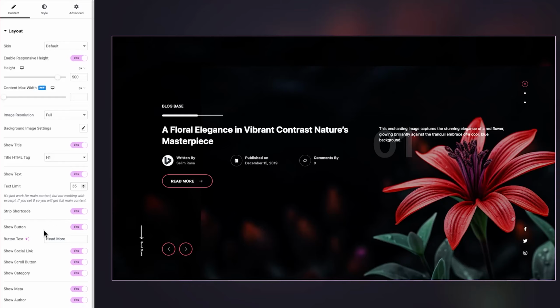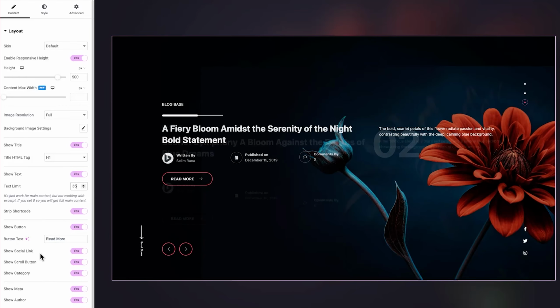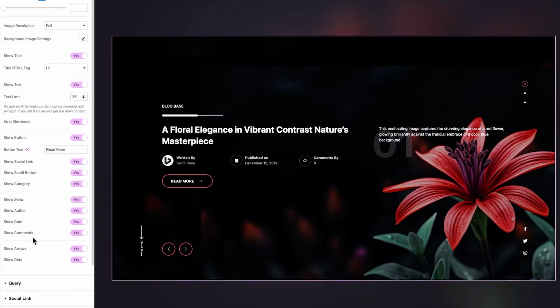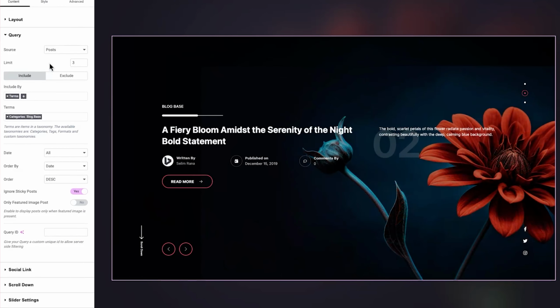You'll also find additional toggles to show or hide various elements, such as social links, scroll buttons, categories, meta information, author name, date, comments, arrows, and navigation dots. These controls help you decide exactly what appears in your blog slider, keeping the layout neat and tailored to your content. Moving on, the Query section gives you full control over which posts are displayed in the slider.